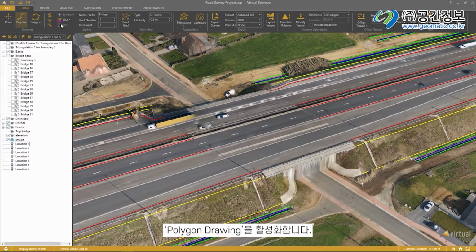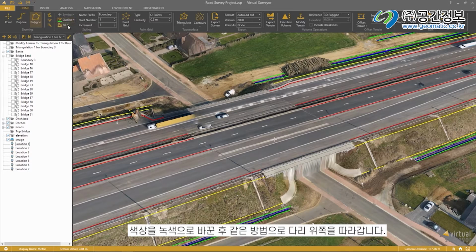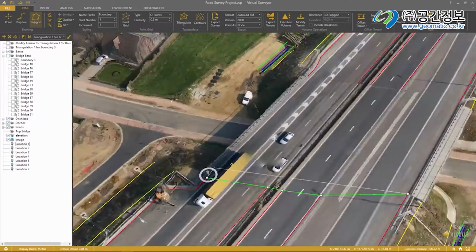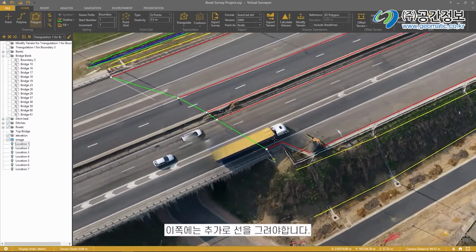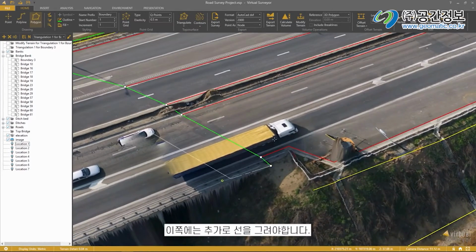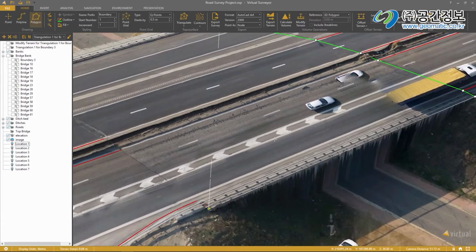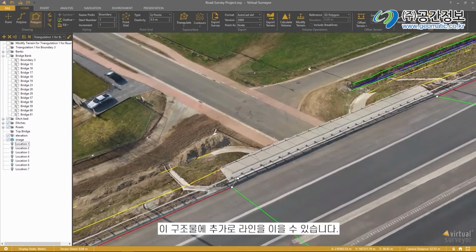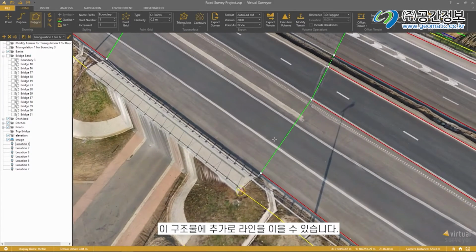I enable the polygon drawing mode, change the color to green, and I start tracing the top of this bridge in the same way. I can easily snap to these endpoints here. And on this side, I need to draw an additional line. I snap here. And I continue to the other side where I will trace an additional line on this structure.